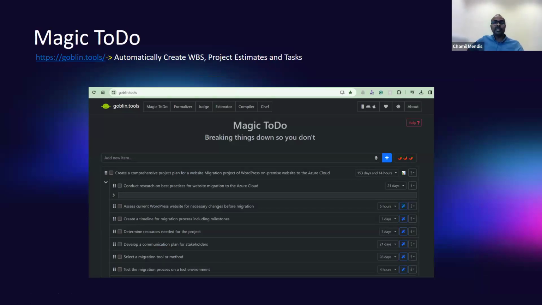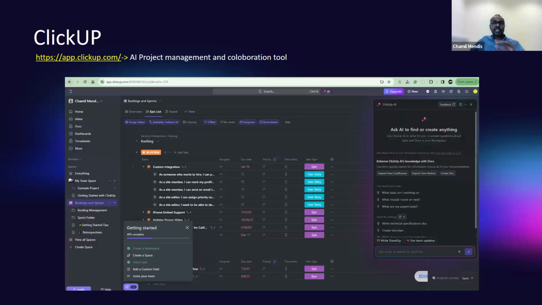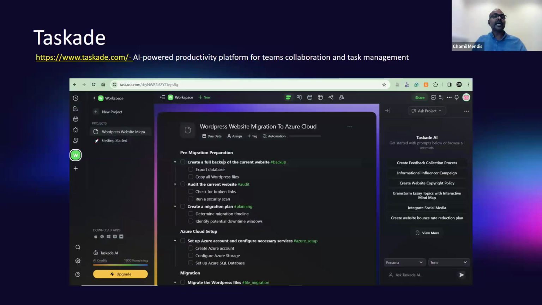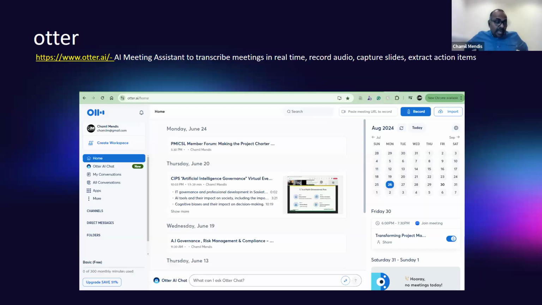Try this one, maybe you can take a screenshot. Otherwise, we will share the presentation PDF. You can go to this website and explore. And ClickUp and Taskade are very popular project management software available on the market with AI power. And Otter AI is very powerful software to transcribe and record all the meeting minutes when you are attending a meeting.